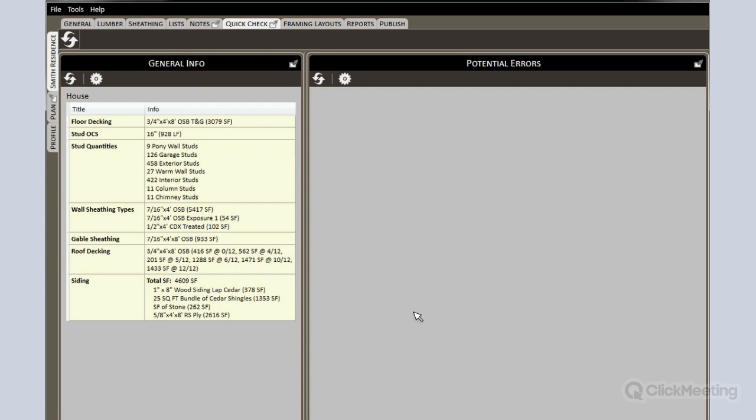The second side would be what we would call the potential errors. And as I described earlier, what the software is doing is going off of a set of rules that has been set up in the background, and we'll look at how to adjust those rules a little bit later. It evaluates your material list and your project in light of those rules. And if it finds that a rule passes or meets the standard, then it doesn't bring up a flag for you. It just lets it go on by.